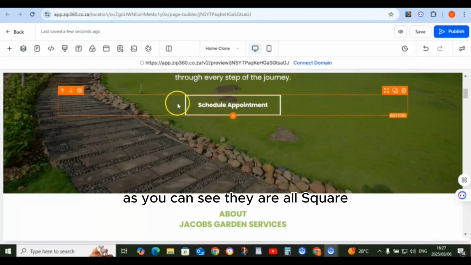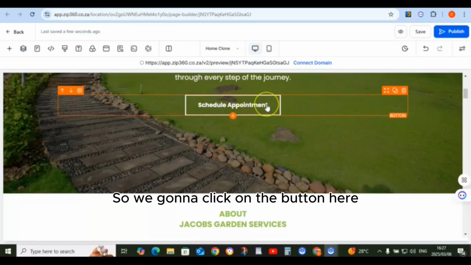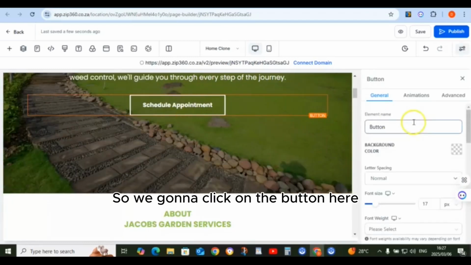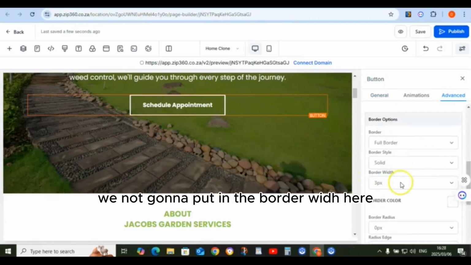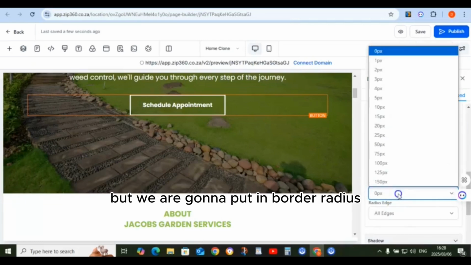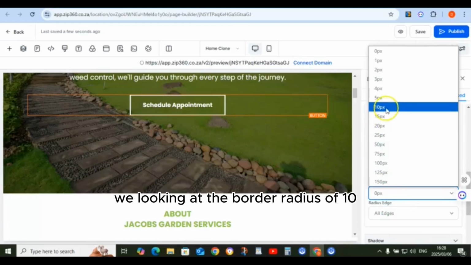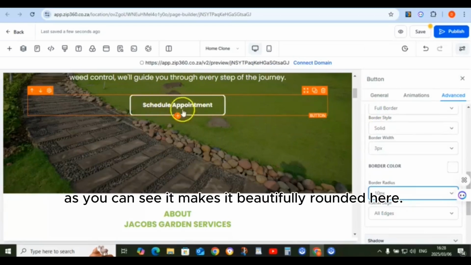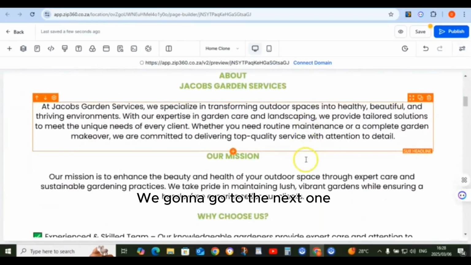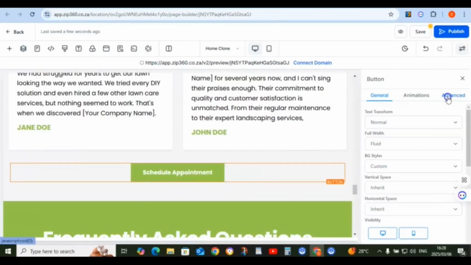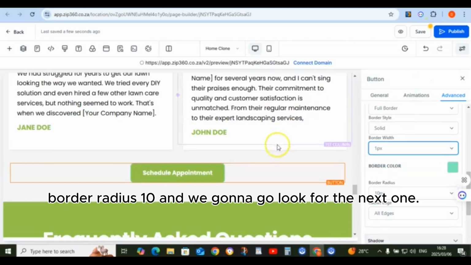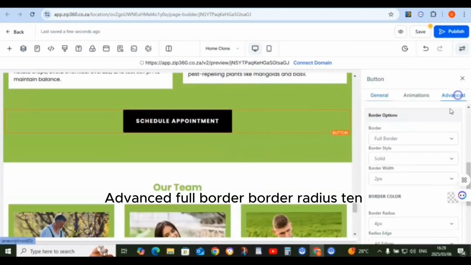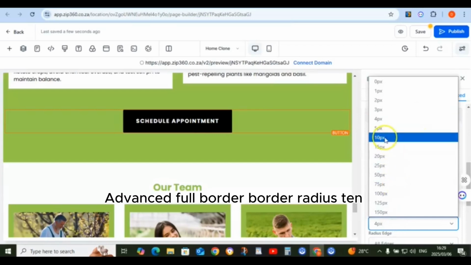So we've made all these buttons here. And as you can see, they are all square. Now, maybe you don't want them square. Maybe you want the corners rounded. So we're going to click on the button here. We're going to go to Advanced. And we're going to go to Borders, Full Border. We're not going to put in a border width here, but we are going to put in border radius. And we're looking at a border radius of 10. As you can see, it makes it beautifully rounded here. We're going to go to the next one, Schedule Appointment, Advanced, Full Border, border radius 10. And we're going to look for the next one, Advanced, Full Border, border radius 10.